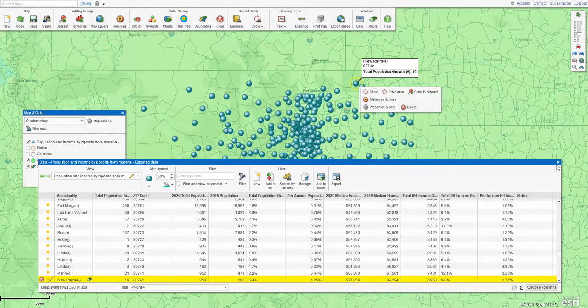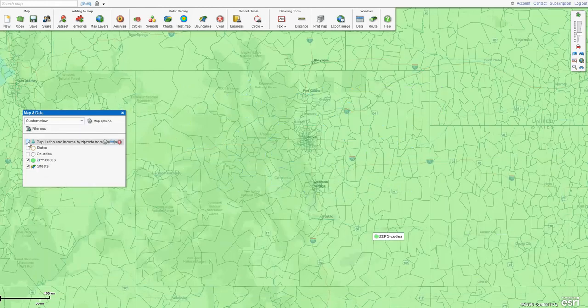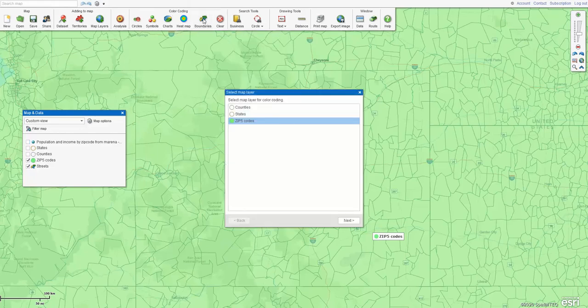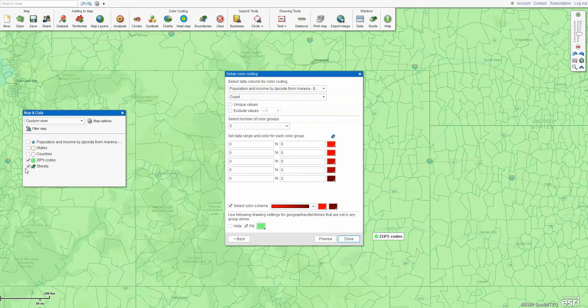But as I mentioned, I'm going to close the data window, and we're just going to undo the point layer. And then we're going to go up to the boundary button, and we're going to choose the zip code layer, which is already turned on over here. It knows that this is the data that's going to be color-coded because there's no other data that's been brought into Map Business Online. And I'm just going to go down to growth, total population growth, total, and then 5 ranges. You had mentioned 5, so I'm just going to stick with 5.